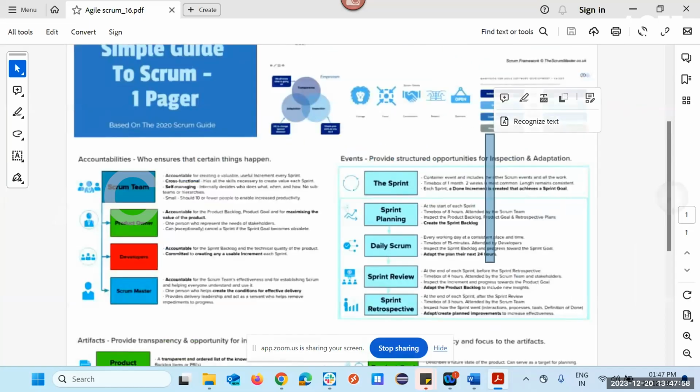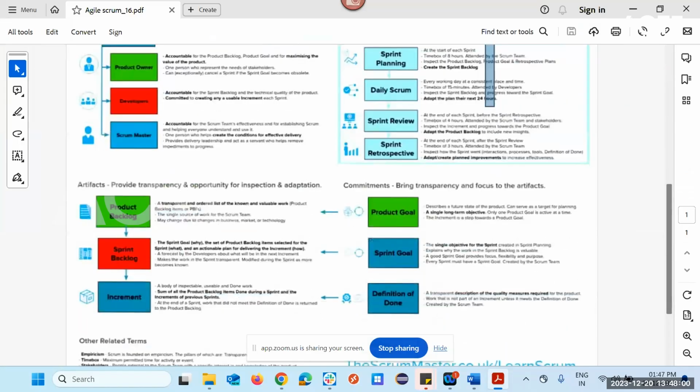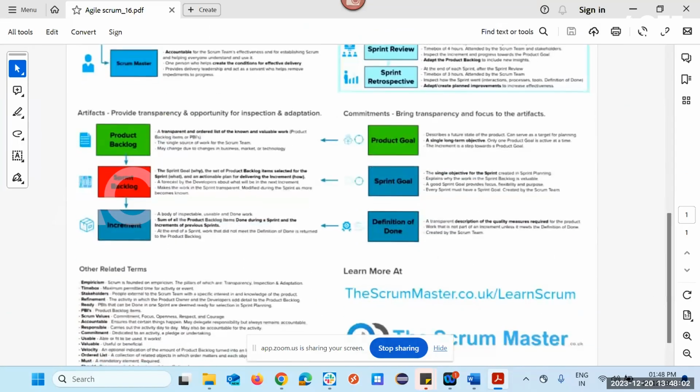Okay, so next, we have already discussed what the product backlog, sprint backlog, and increment are, right? They are interlinked with each other. So what is the product goal? The product goal discusses the future state of the product or software application, right? Let's say you are working on some software. What is the product goal? It is a future state. It should work like this, something like that.